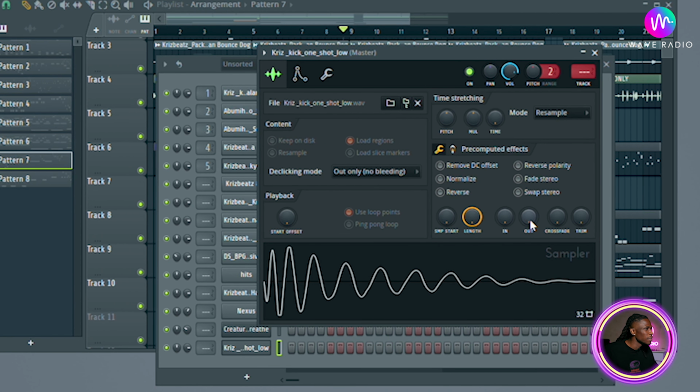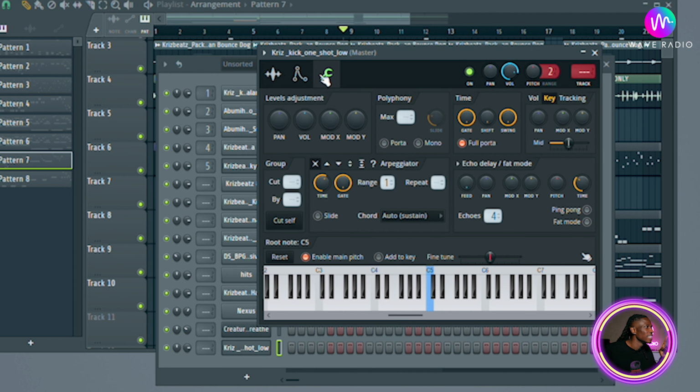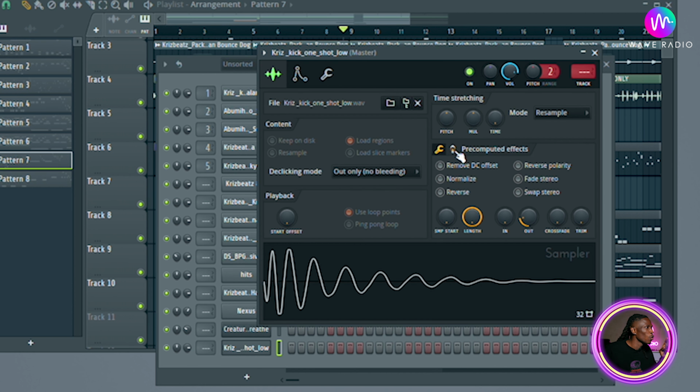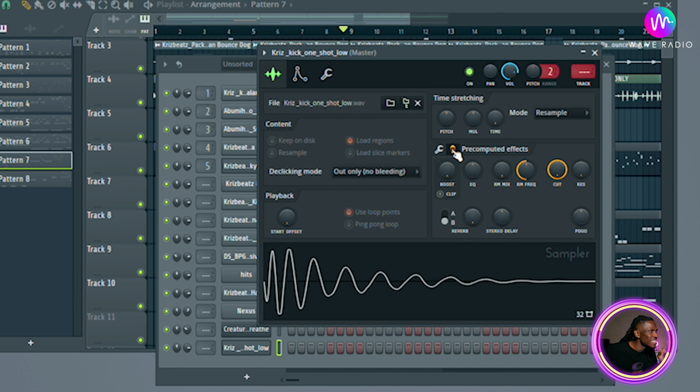So if I want the kick to be tight, I move it here, it's tight. If I want to normalize it, I can do that. And if I want to increase or reduce the strength, or change the starting point, I can do that. But one thing I don't do is come to this side, to the pre-computed effect. So if you click this, you have magic going on.